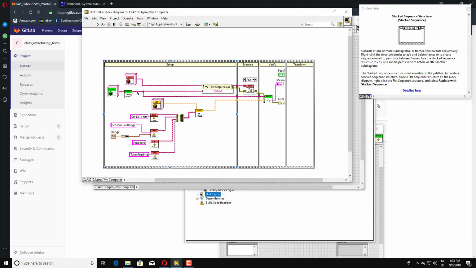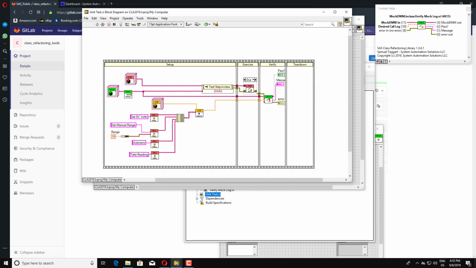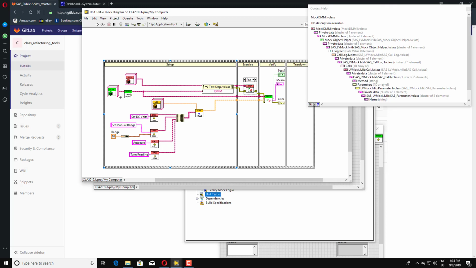And then we're going to take our mock object, branch it here, and run verify mock. That is going to verify that the calls were made in the correct order, and then that outputs a Boolean pass and then a message. And the reason we're able to branch this is because the only data that this mock object has is the mock object helper, which is a reference object, and so it doesn't care.